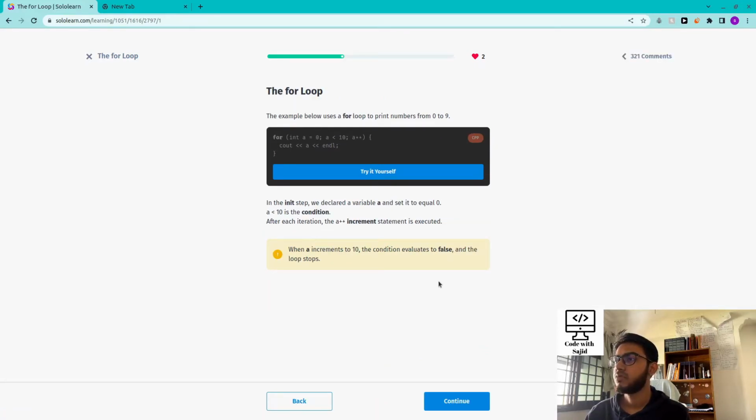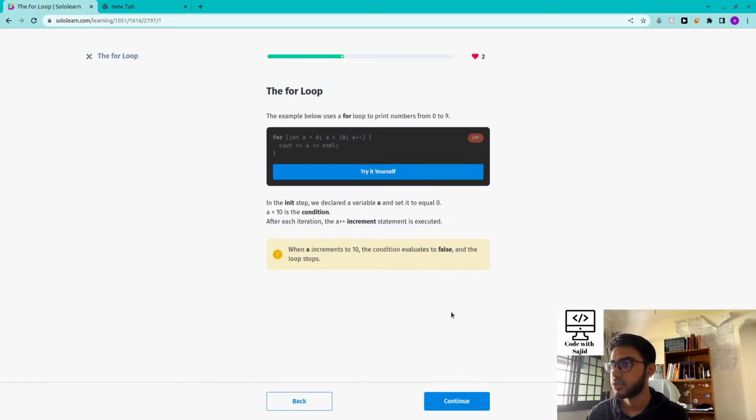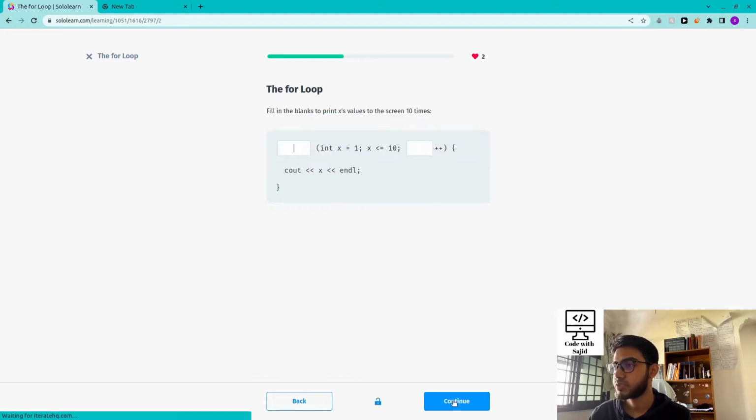This example below uses a for loop to print numbers 0 to 9. So first is the initialization, the condition and the increment. Okay, so we have initialization, which is a equals to 0, and then we have the condition, which is a less than 10. Then we have the increment, which is a plus plus. So it will print out the value of a from 0 to 9. And then if the condition evaluates to false, the loop stops.